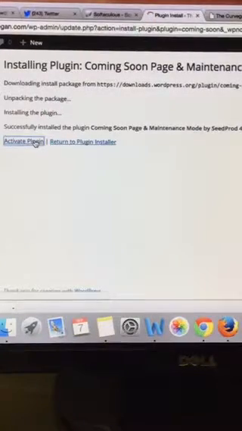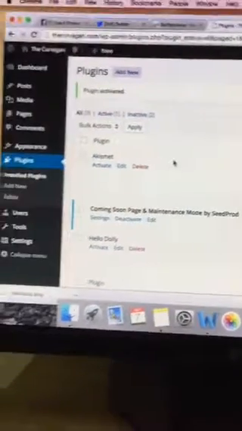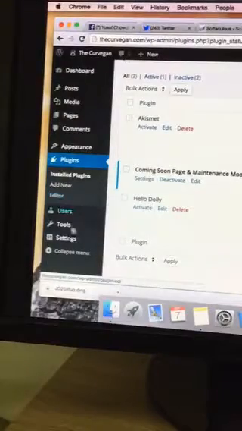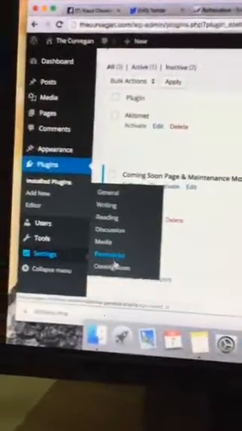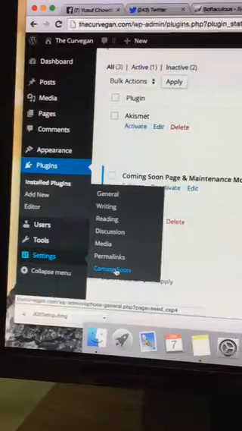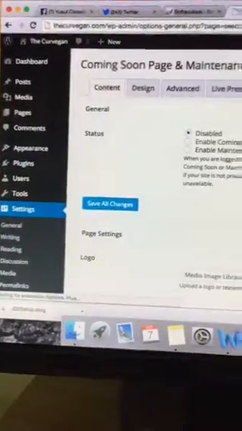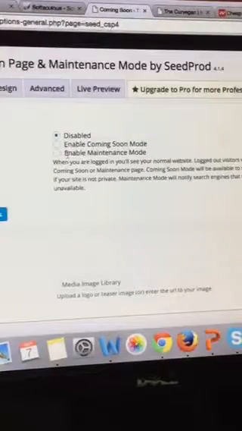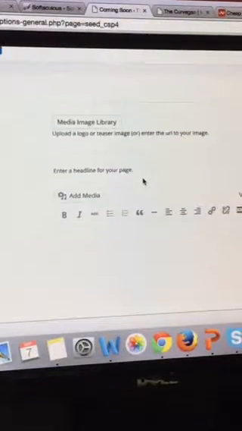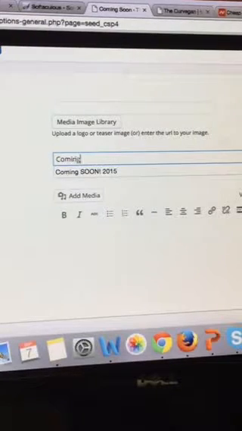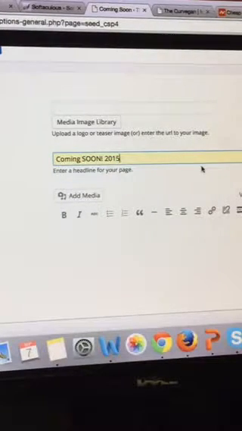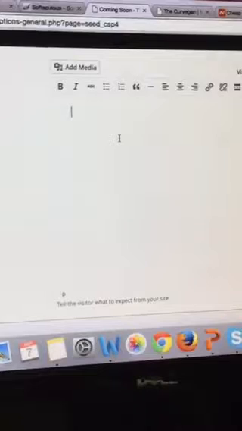Install successful. Activate it. Once I activate it, what happens with this plugin, it goes to the settings. And right here, what it says, coming soon. Click on the coming soon. Okay. Once I go to coming soon, I'm going to select enable coming soon mode. Scroll down, headline, coming soon 2015. You can add copy if you want.